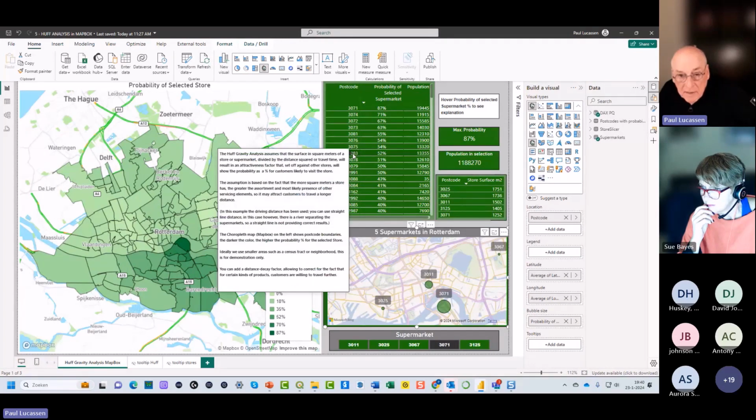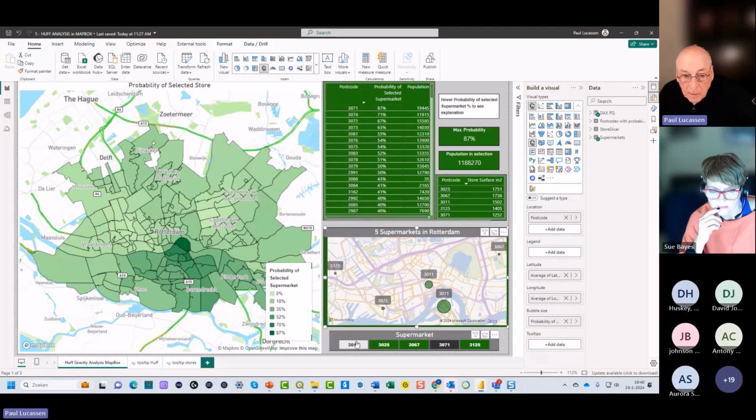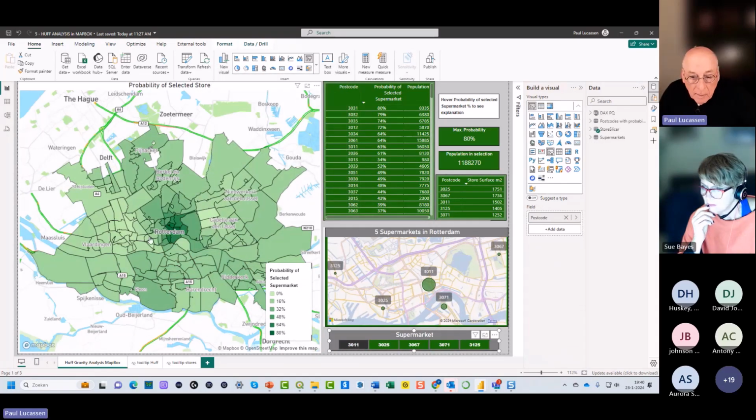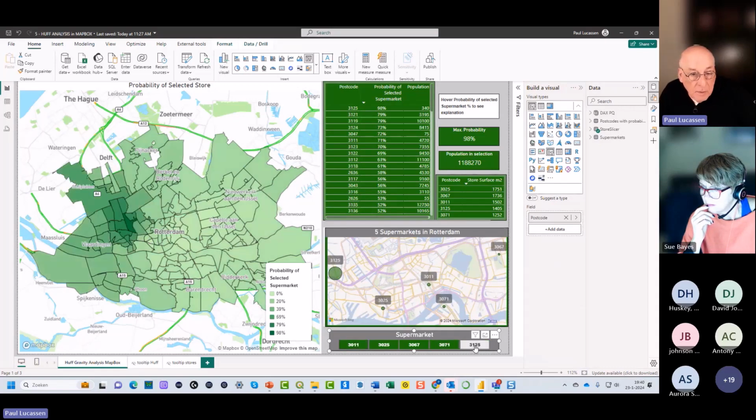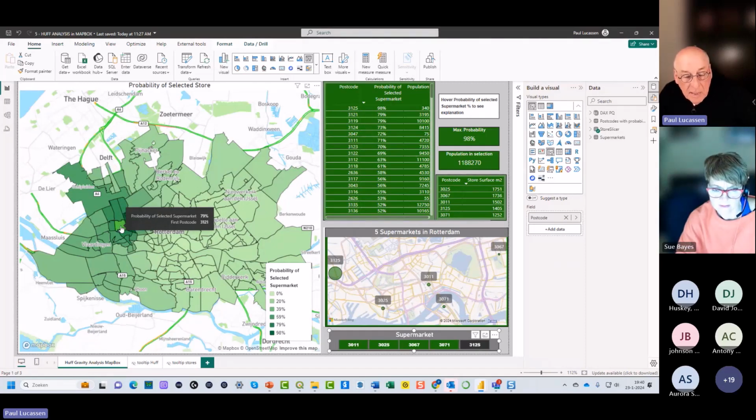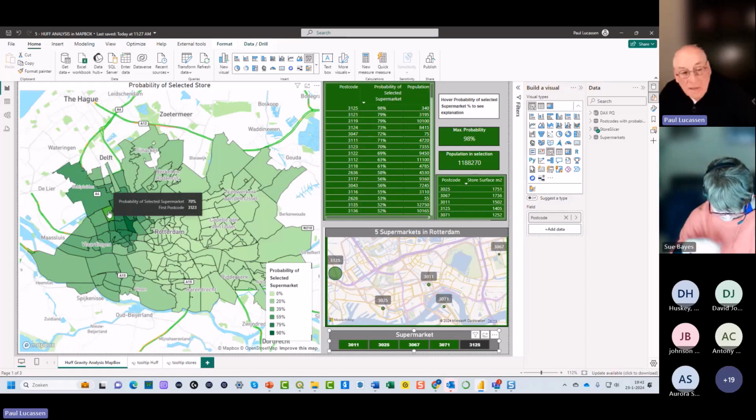So this already shows the emphasis of customers for visiting a particular supermarket. And the calculation beneath this is actually that the gravity analysis assumes that the surface in square meters of a store divided by the distance squared or travel time will give you an attractiveness factor. And that factor is displayed in this map. So if I go on to this supermarket, you can see it's down here. If I go to the one here to the left, the darker the area, the greater the probability that people living here will visit a supermarket which is based here. And I've displayed it here separately, otherwise it would be covered by the map. But the supermarket is somewhere hidden beneath here.